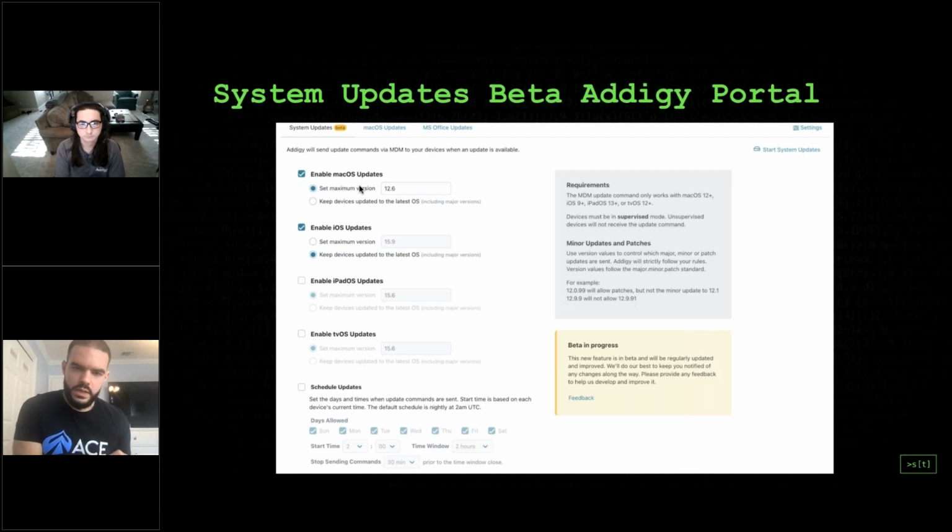But for the more hands-off approach, where you think, hey, I know that every year we come to expect a brand new version of macOS, and I want my customers or my end users to always be on the latest and greatest and have it immediately and be the first ones to get that new macOS, you can also do the keep devices updated to the latest OS.